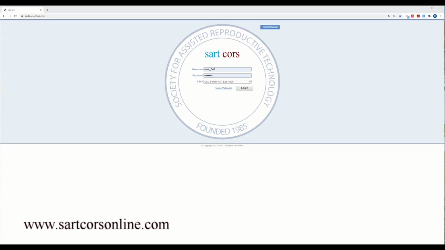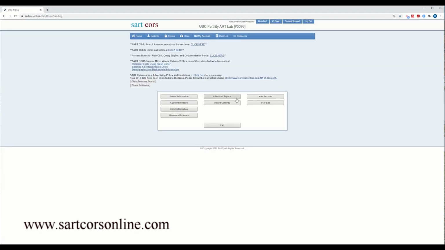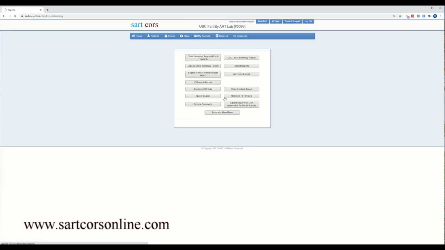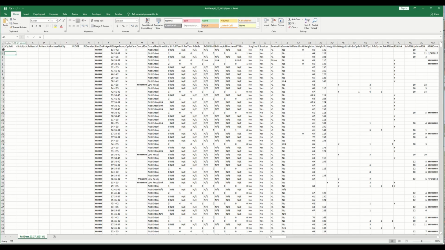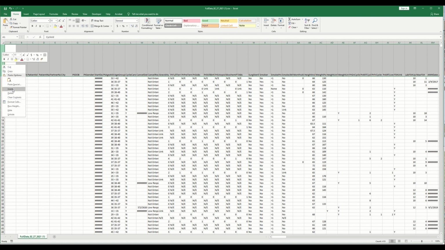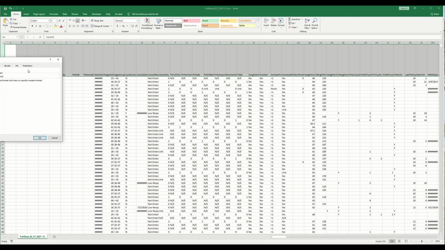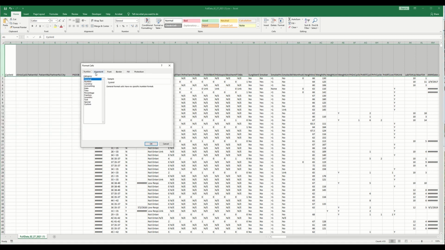The first step to accessing your clinic's SART data is to log in at sartcoursonline.com. Next, you can go to Advanced Reports, and then All Fields Export. You may need to change the permission settings to access these features. You can adjust the cycle start date range as you would like, and there are some other filter options you can select here, or you can filter the data later. Clicking the export button will export your data to a comma-separated value file.